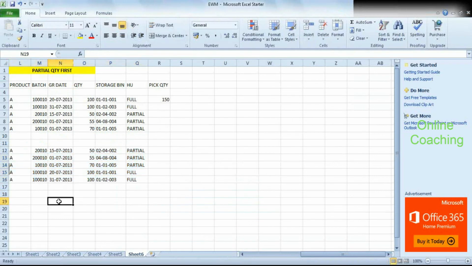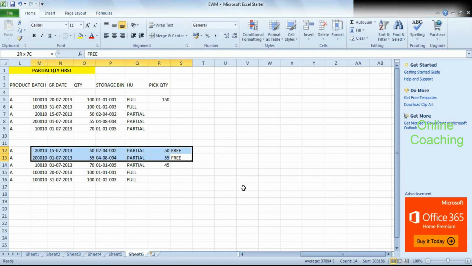that it will first pick 50 from here, then 55, which makes it 105, and the remaining 45 it will pick from this point. So when the system does this, it frees these two storage bins. These two storage bins become free. So that is basically the concept of partial quantities first.